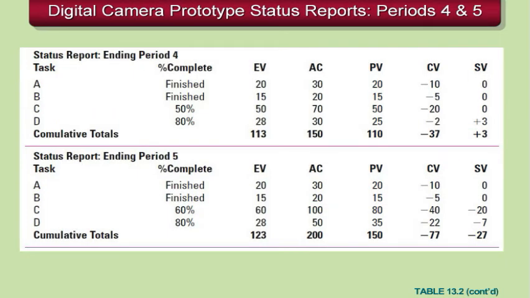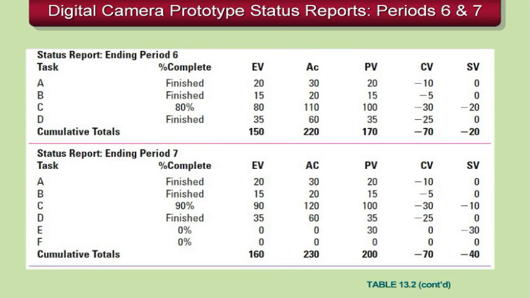Here's some more data through periods 4 and 5, and for your own information, make sure you can understand where all these numbers come from. I highly recommend you watch the Larson videos for the Chapter 13 problem example. It will give you a really good sense on how the baseline budget, the Gantt chart, and these financial reports all come together into your project control system. And one more time, periods 6 and 7 reported here. And you can see that in the cumulative totals.